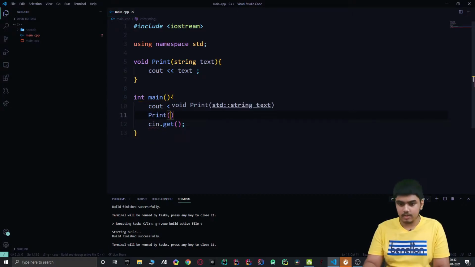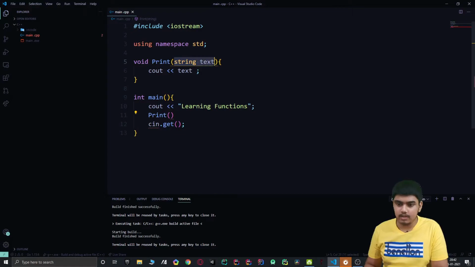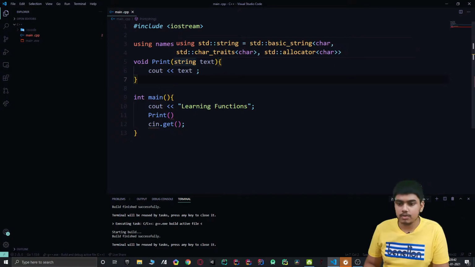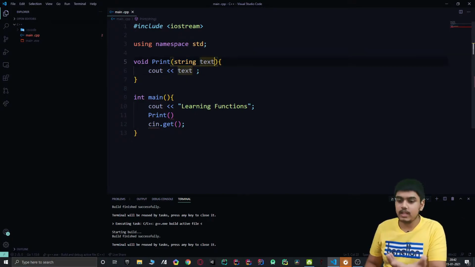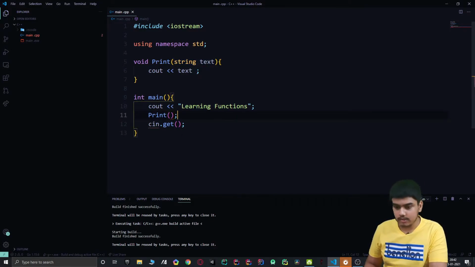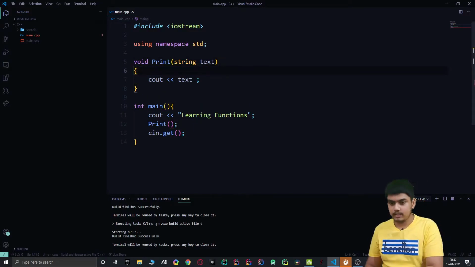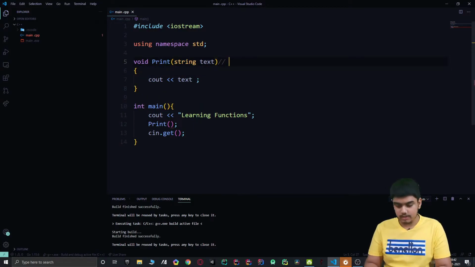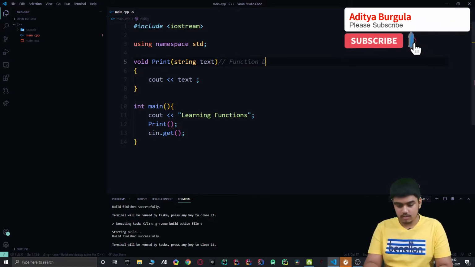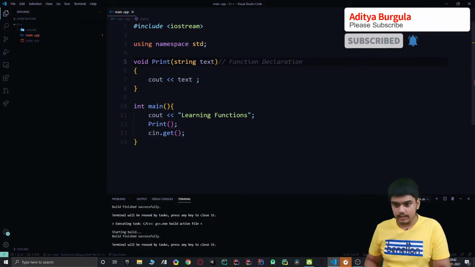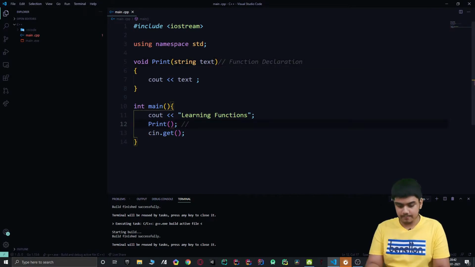Now I can call this function, print, using this function. Here we have seen that we have given a parameter. This is nothing but the variables which the function will use. Here we are using the string variable, and whatever variables we mention here that this function will use should be given at the time when we are calling or using this function. So this is the function declaration, and this is function calling.